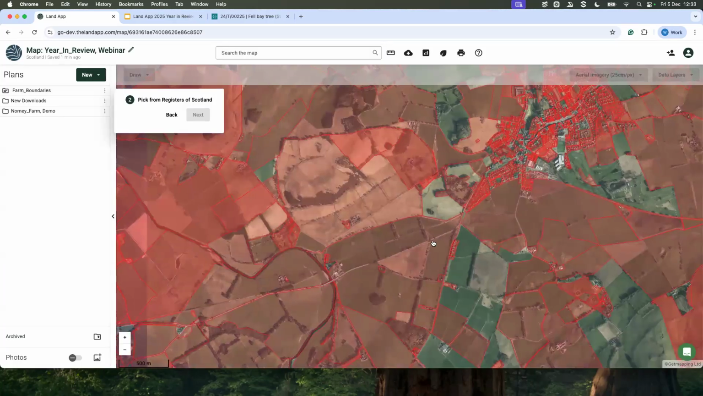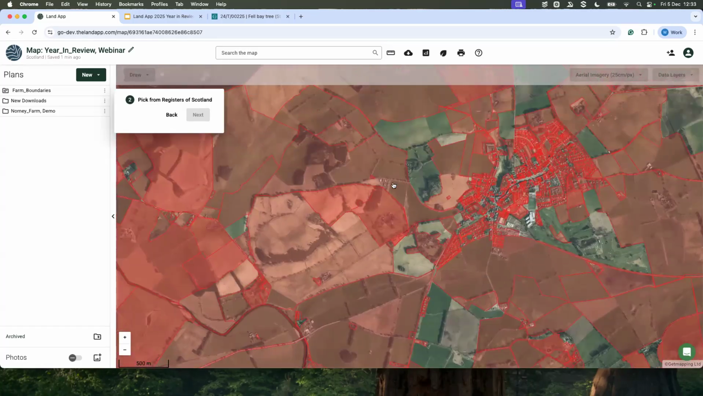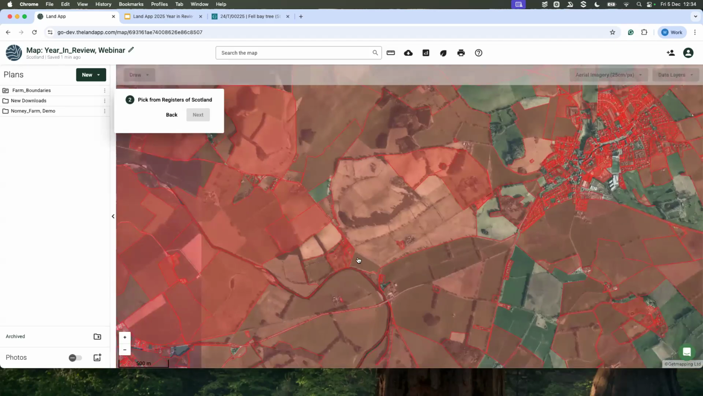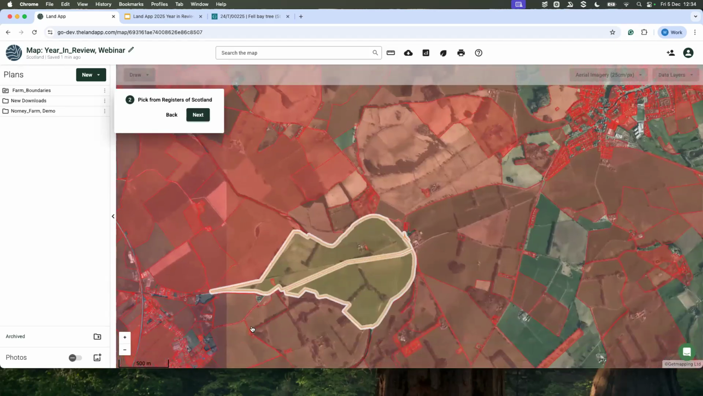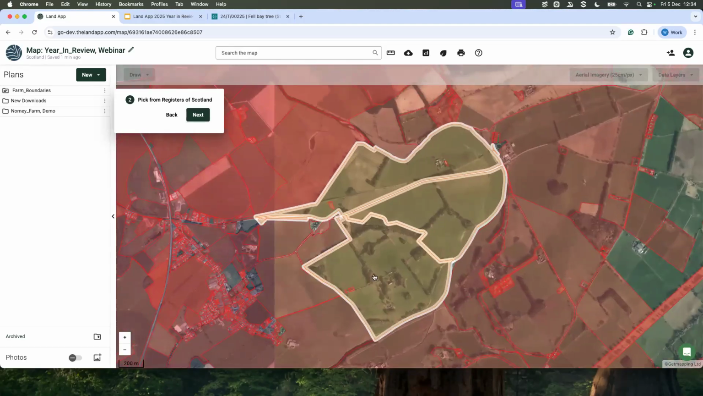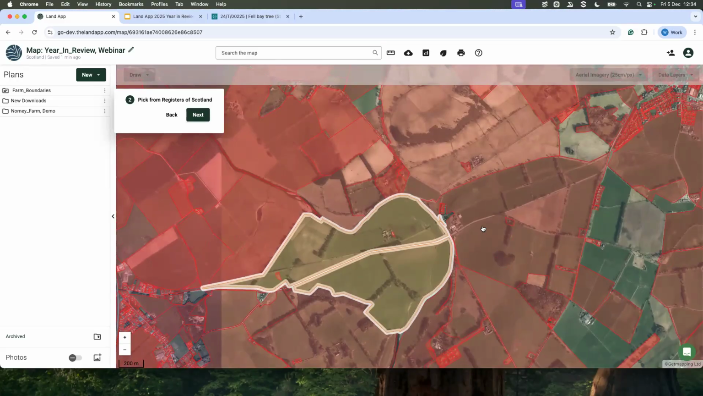So if I switch that on, that data is live in LandApp, which you can see here. So I've got all these different titles within Registers of Scotland, and I could just pick and choose any one that I want through this method here. And I'm just going to add to those two boundaries that I've already imported this one here too.